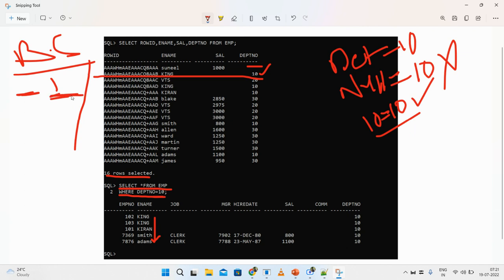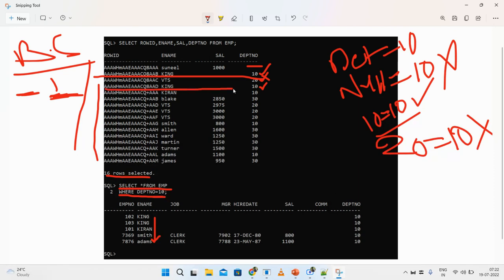Next, once it is pasted, again it will go to the base table, because we have a total of 16 rows and each and every row it has to check. So again, 20 equal to 10. Condition true? False. So it doesn't paste into the buffer cache because it's false. Next, 10 equal to 10. True. It will copy this whole record and paste it into the buffer cache. Second record. Again true, third record. This all false.